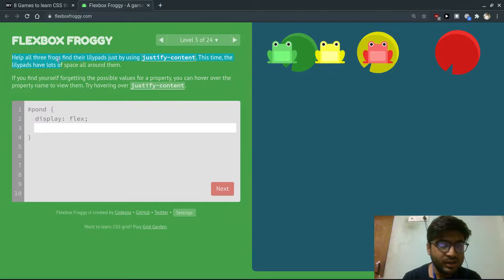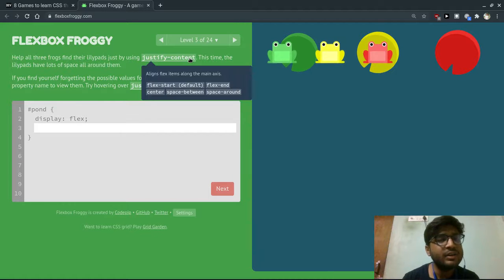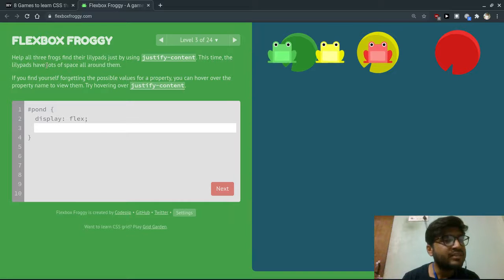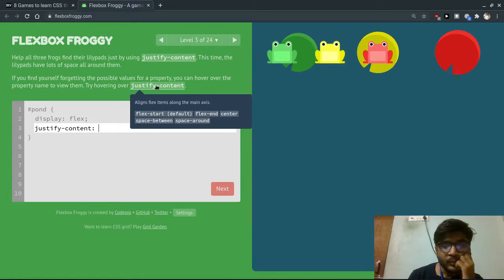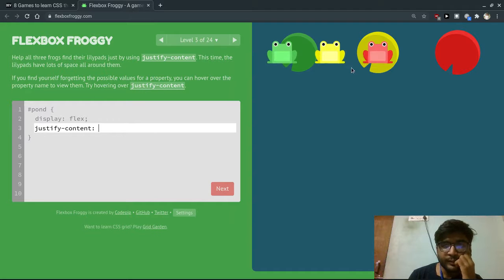Help all these three frogs find their lily pads just by using justify content. This time the lily pads have lots of space around them. If you find yourself forgetting the possible values of the property, you can just hover over the property name. Okay. So it will be justify content. We need equal spacing around. So we can just say space around.